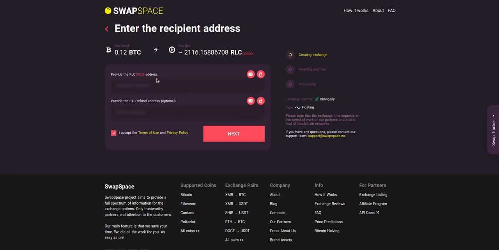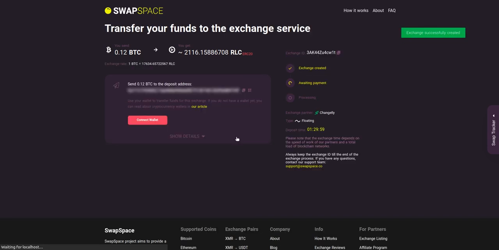On step 2, you need to enter the recipient RLC address where you would like to see your crypto. You can use Simple Hold Light Wallet or Trezor Connect to provide the address. You can also provide a refund BTC address in case it will be needed. Check the information carefully and make sure that everything is correct. Transactions are irreversible, and you can't get your money back. If everything is fine, hit the next button, and you will be directed to the next page.